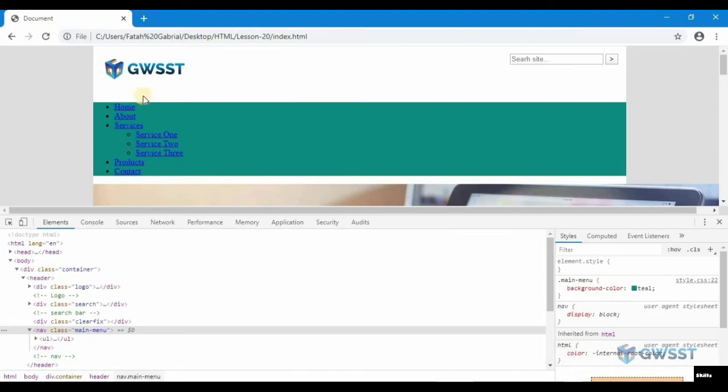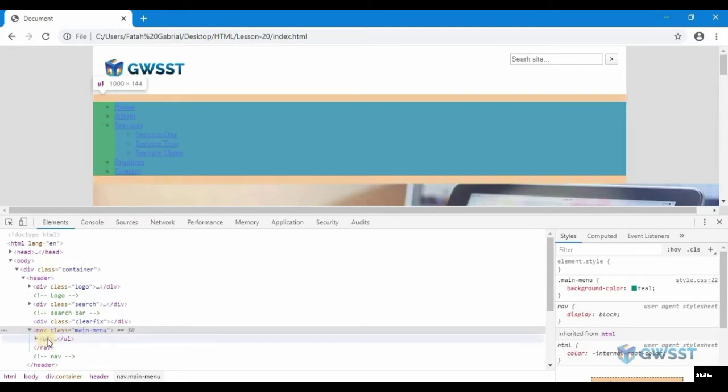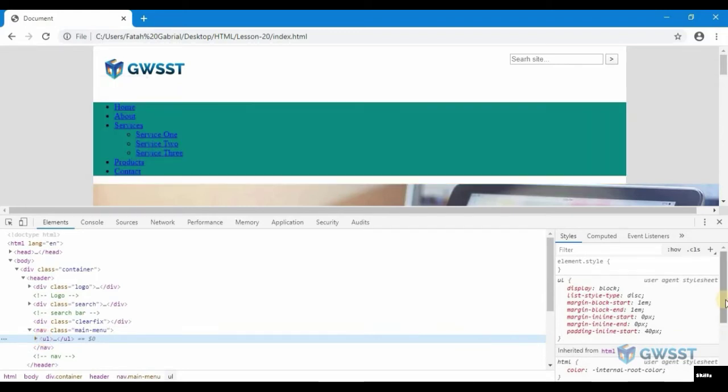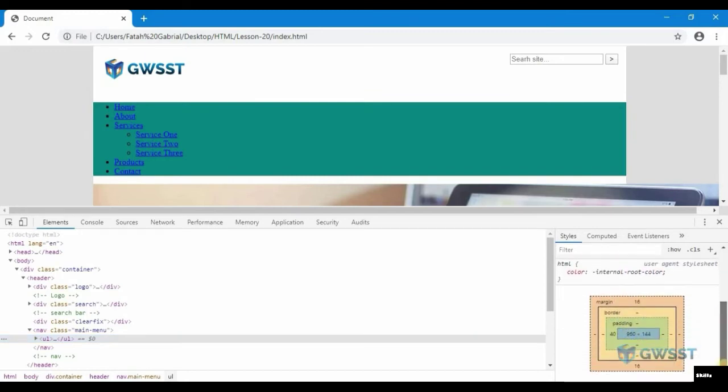But there's an issue. Why do we have so much space here? So what you can do is you can just open this up. You can see that we have an unordered list, that is UL, over here. If I select this, we have some highlighting going on. You can see there's green, blue, and orange. This is the box model. So if we scroll down in the UL, you can see that we have a 40 pixel padding on the left, and then we have a top and bottom 16 pixels margin. So we need to get rid of that.